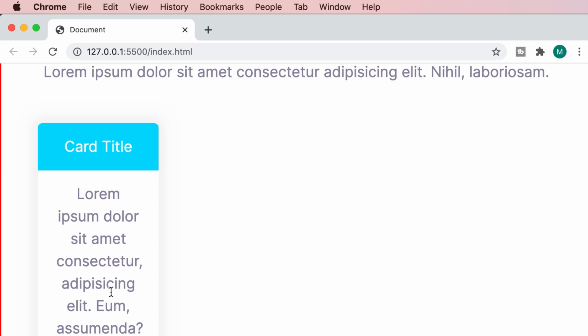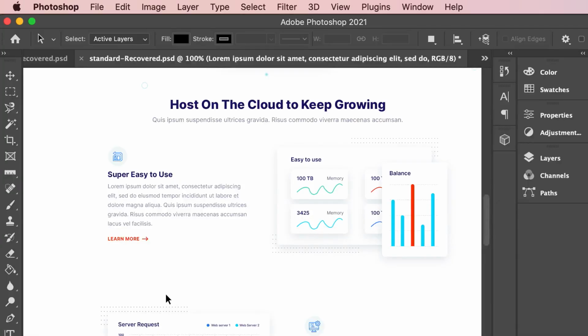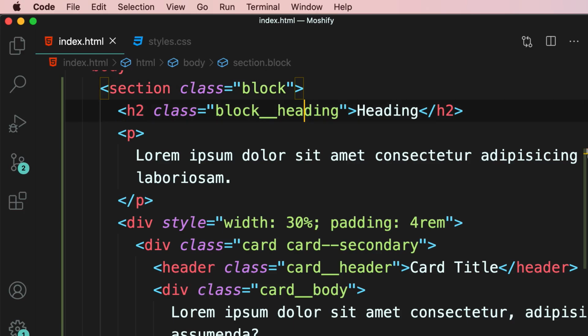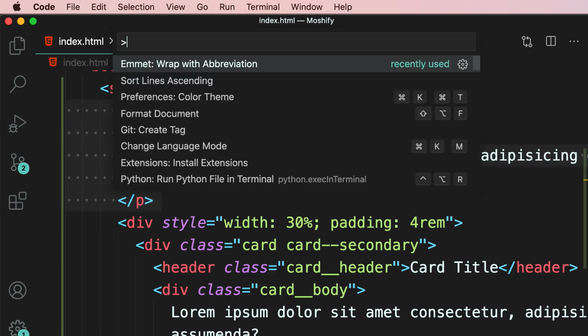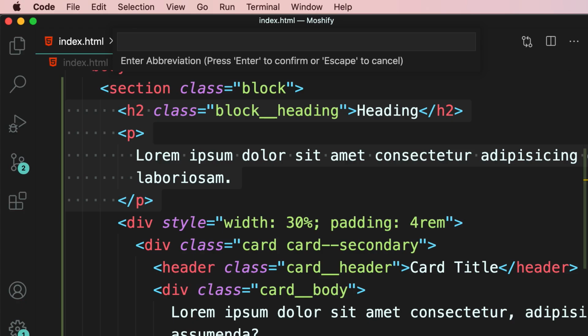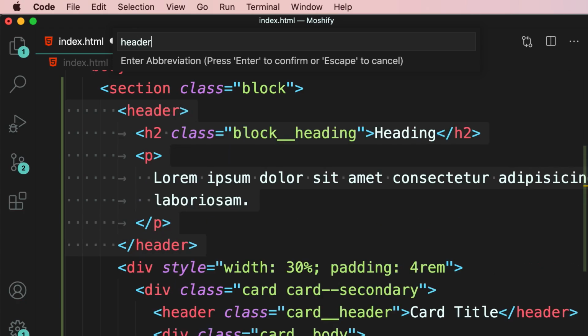So this is not a maintainable solution. Here's a better way to solve this problem. We can assume that what we have on this part is the header of a block. So we can wrap these two elements inside a header and then apply the text align property to the header. So back to our markup, here's our heading and the paragraph. I'm going to wrap these two elements inside a header and give it the class of block__header.